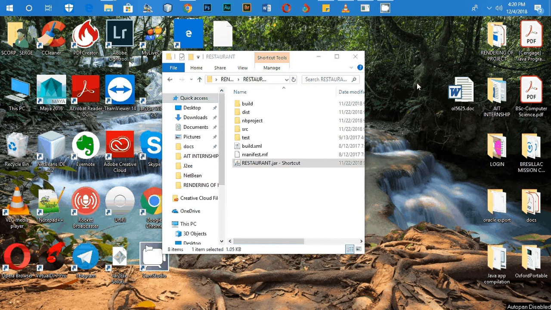I'm here to present to you my project, how it works. The project topic is restaurant management system. This is the folder I've opened where we have the shortcut of the system. To open the system, you have to double click on it.